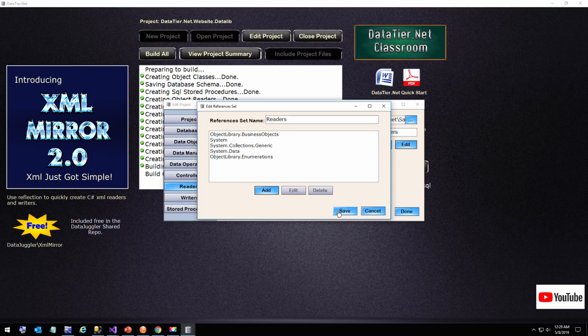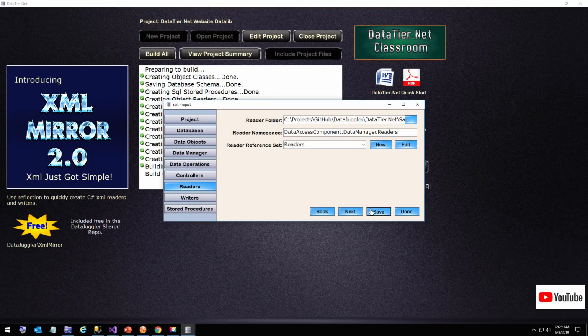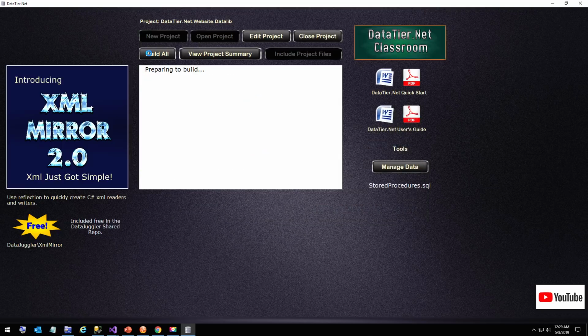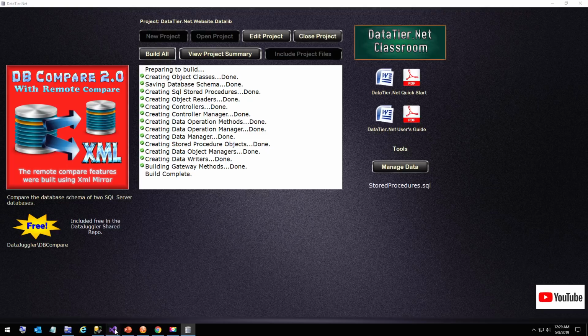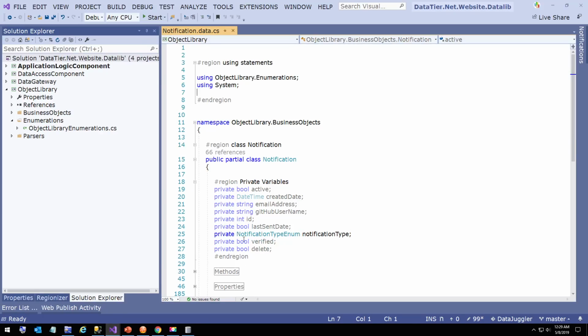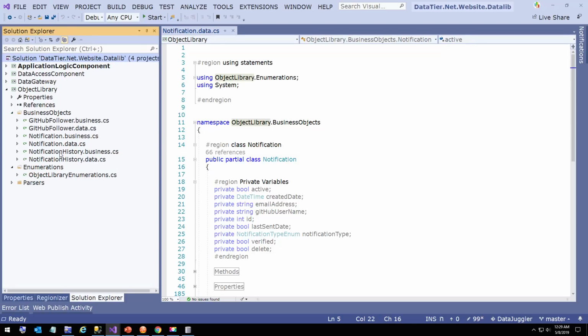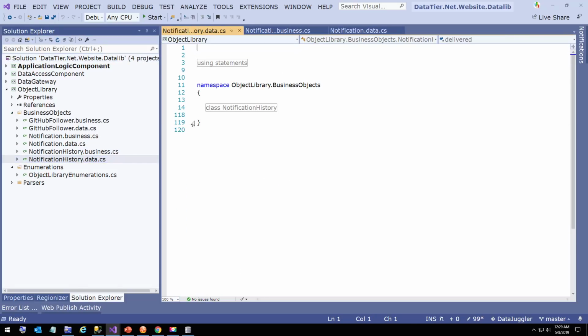So, okay, so now we have all that saved. We're going to build. And this time, alright, so now we're going to go back over to our little data lib project, and now you will notice notification type enum is filled in, but not just for this class, it's for all of the classes in here. You could open up history, and that would also have it.